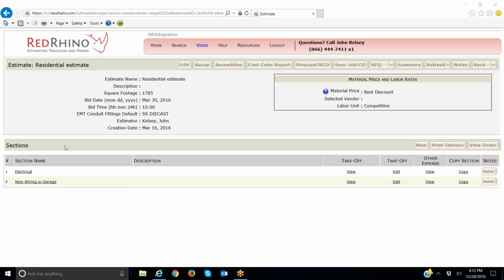You can see that I have two sections. I have the estimate set up here with two sections. It's electrical and new wiring in the garage. Look, the most important thing you can know is the use of sections. What's most important is how does your client want you to break out pricing? Now in this example, it shows electrical and new wiring in garage.